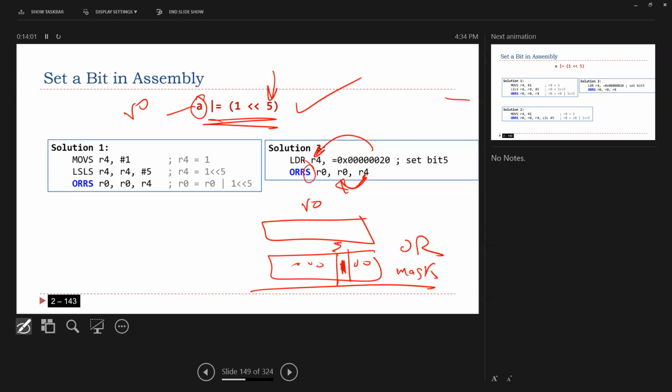Someone can tell me you put S here. As I told you before, if you put S, that means you are going to change the flags. Actually, here I don't need the flags. It doesn't matter if you put S or not. You get what I'm saying? You understand what I'm saying, guys? So here I'm going to put the mask in R4, and then I'm going to do an OR operation. Okay. So this is one way.